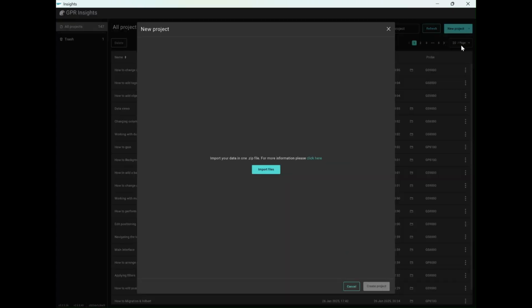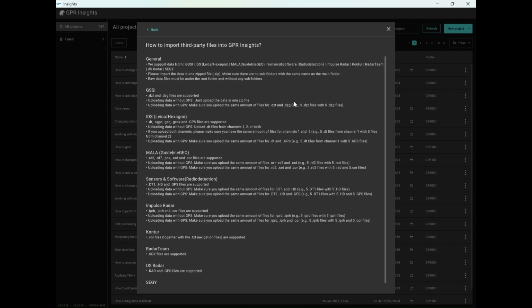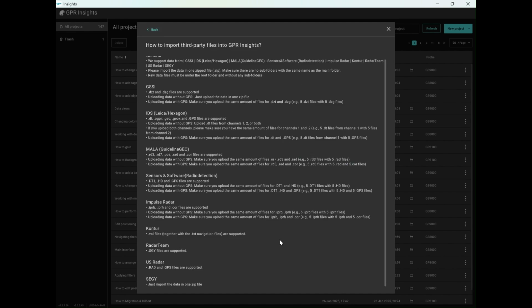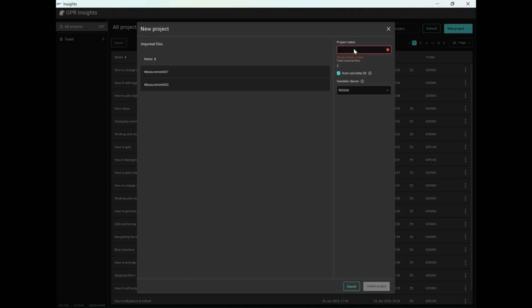All third-party data must be included in a single zip file by clicking on the Import Files button. Instructions on the supported files based on the manufacturer and how to import these can be found in the provided link. Note that the SEGI format is also supported. After importing the zip file, similarly select a name and the rest of the options and click on the button to create the project.